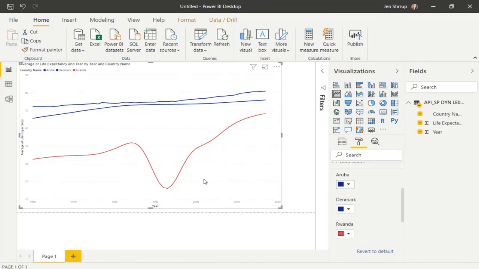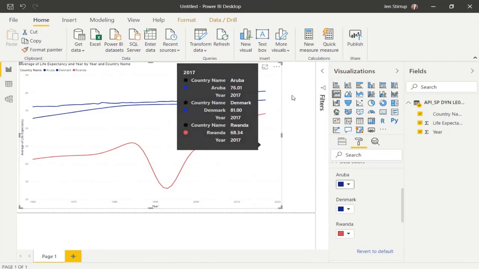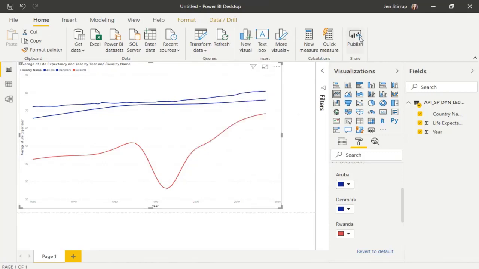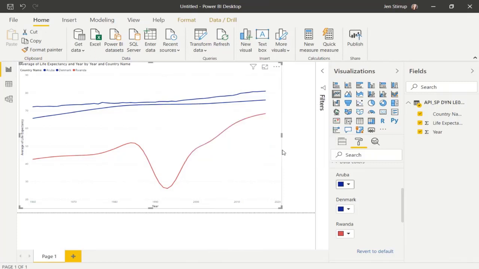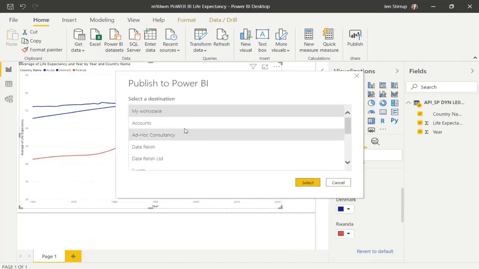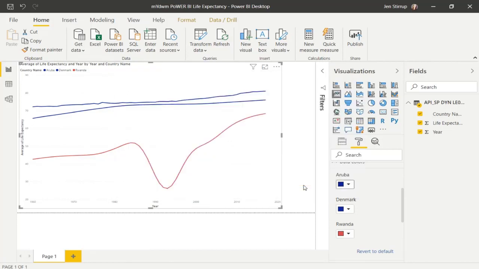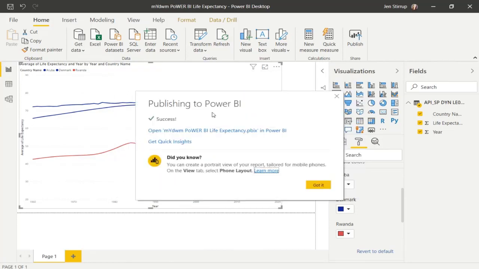So now what I can do is I've finished my chart, we can publish this to powerbi.com, and I could then share this to the rest of the world if I like. So I'm just going to save this first. Then we'll publish that up to powerbi.com. So now I'm going to publish that using my workspace. So now I can open this and it will appear in my browser.